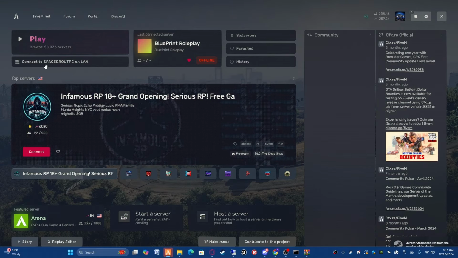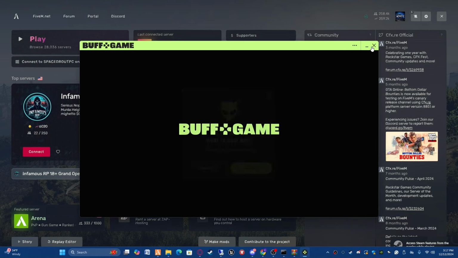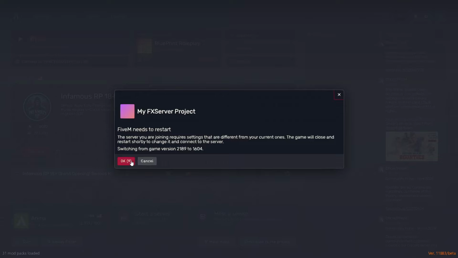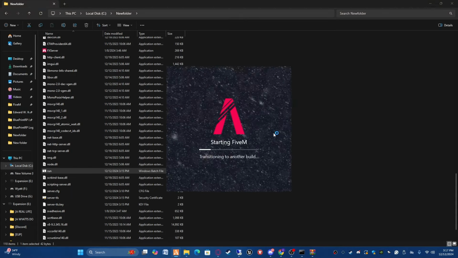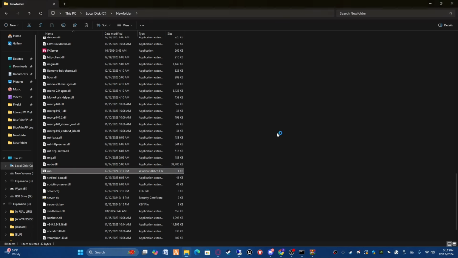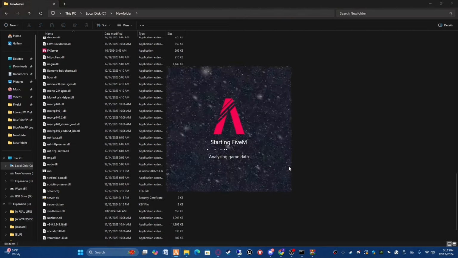So on here, right here, connect to Space Routes PC /LAN. You're going to click that right there. You're going to click OK. And then it's going to reboot it, transition you to another build because I was on a different build than my server is running on. So once that boots back up, we'll be in our FiveM server.